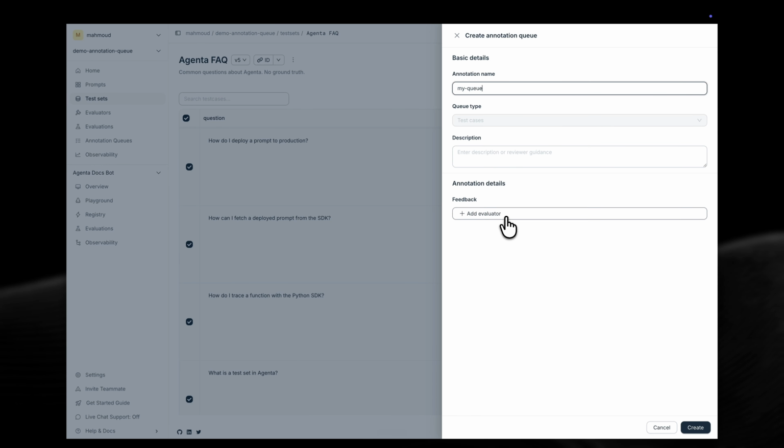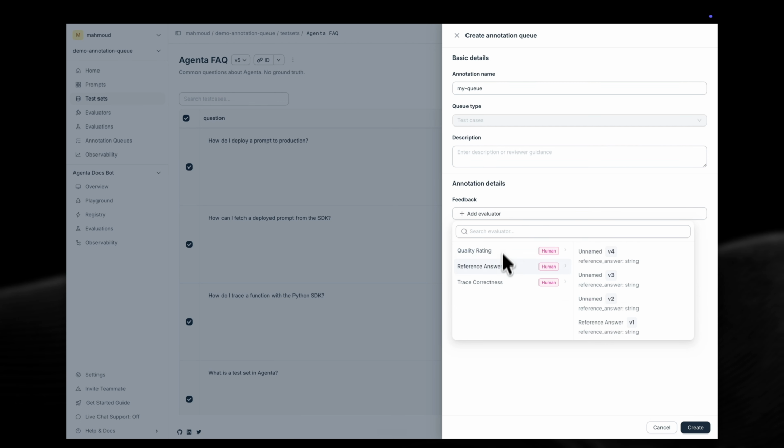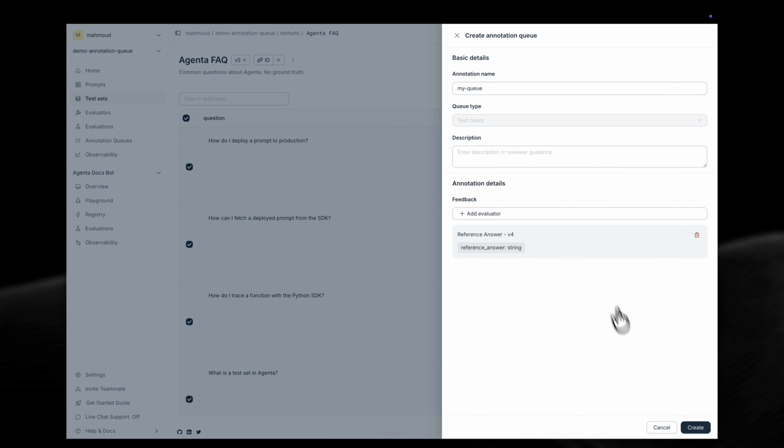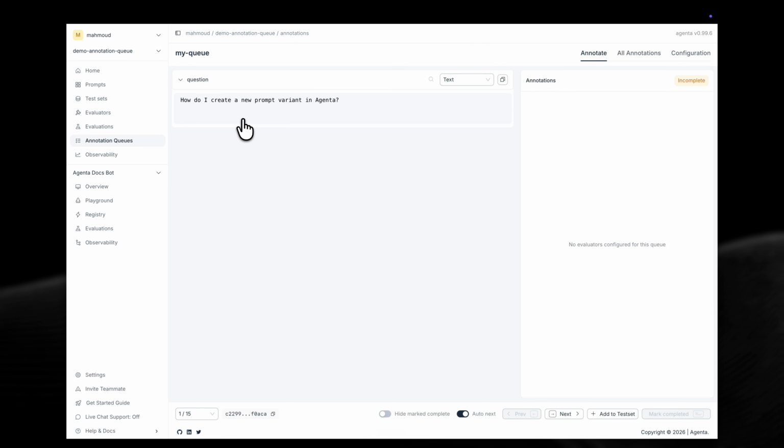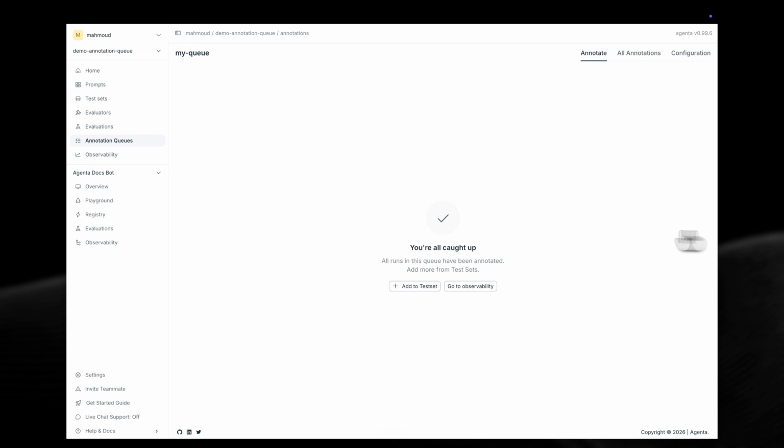I'm going to select the evaluator, which is what would allow me to set the reference answer. I open here the queue and start annotating. For each question, I set an answer. That would be the ground truth. Now I'm done with it.